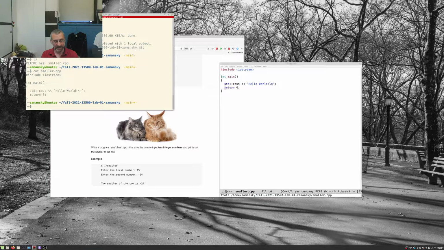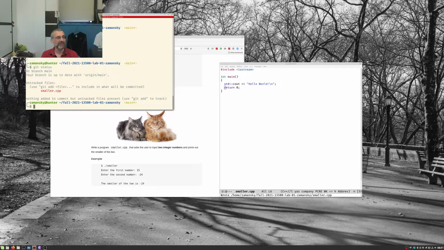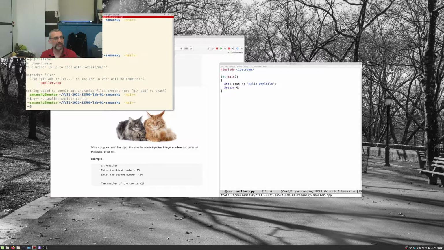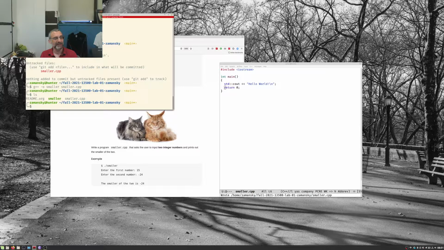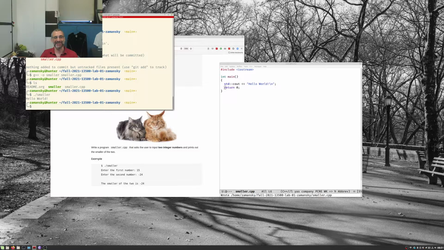Smaller.cpp, it's there. If I do a git status, notice it says that this file is untracked. It doesn't know about this yet. That's fine. I'm going to test this. g++ -o smaller smaller.cpp. That creates smaller the executable, and I can run it using ./smaller, and it runs.